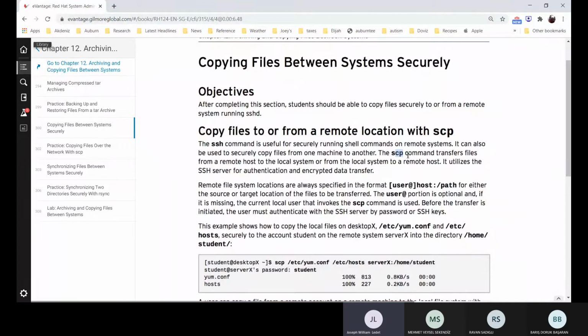Not SSH, what was it? The command to run a single command on the opposite system. I'm blanking.